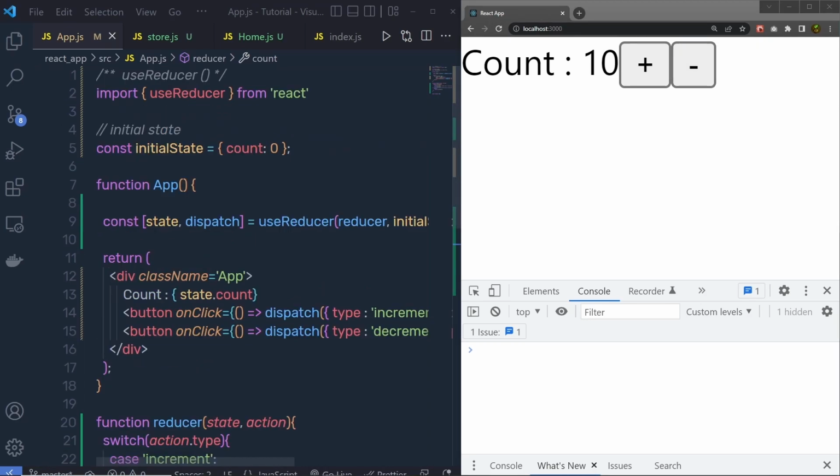So this is a very simple example of useReducer. If you want me to make an advanced example of useReducer, then let me know in the comment section. I hope you understand how to work with useReducer. Next, we'll look at the new React hook.